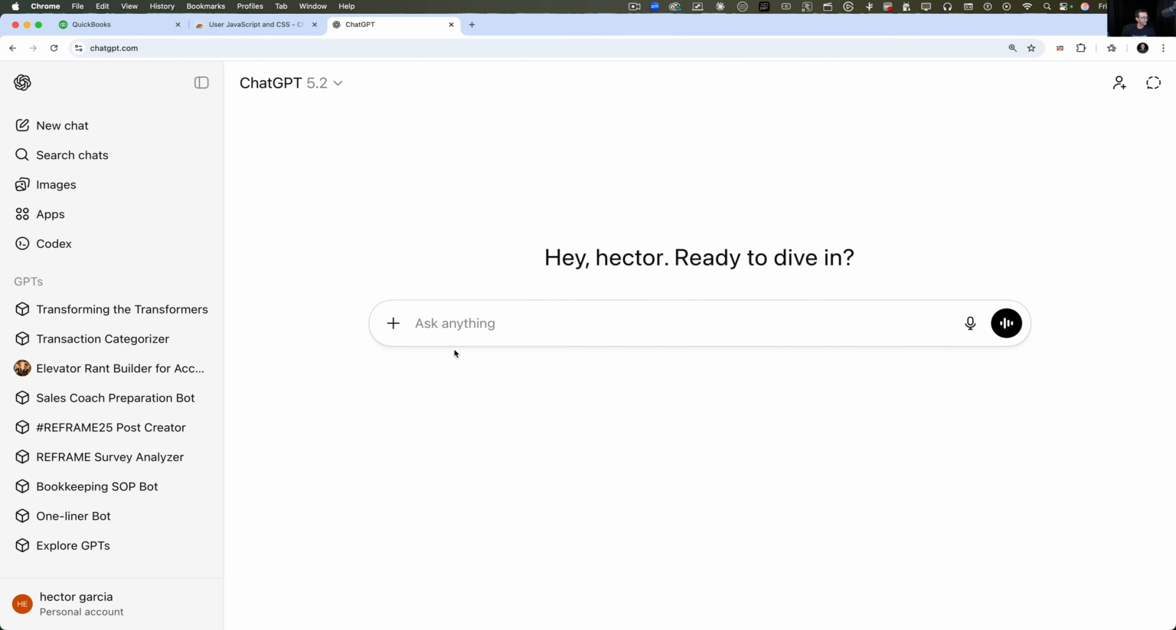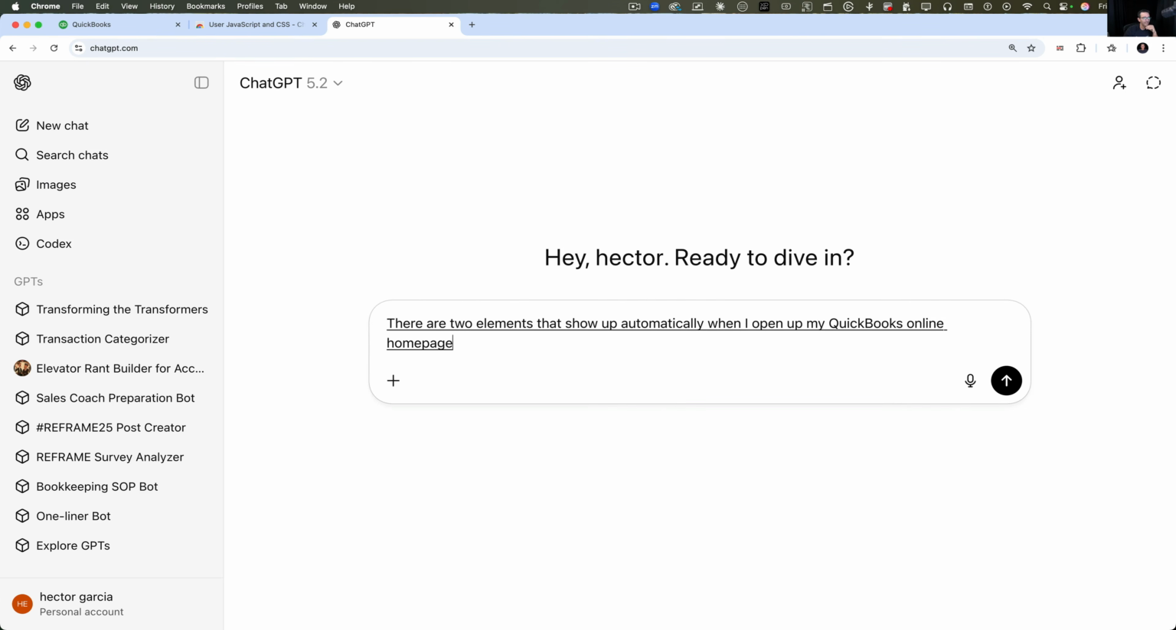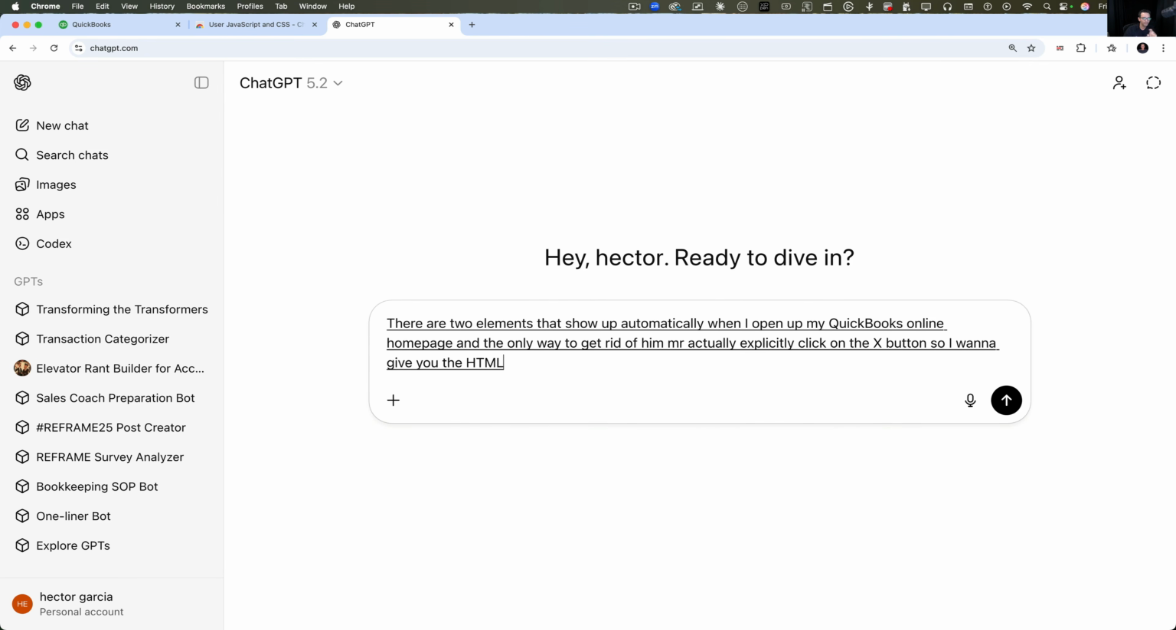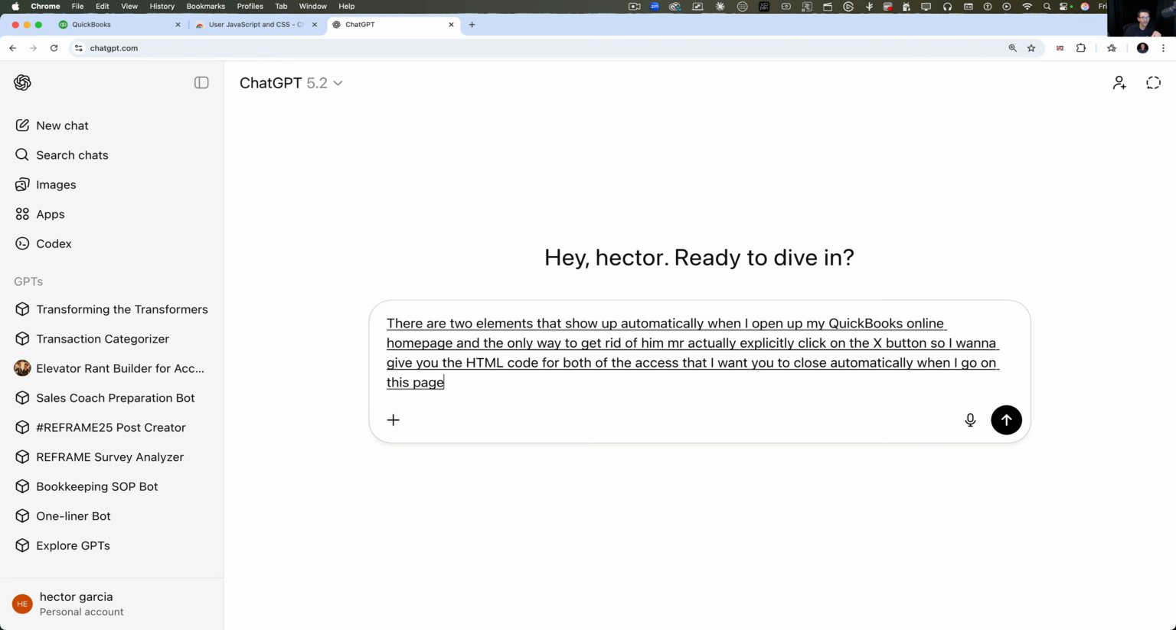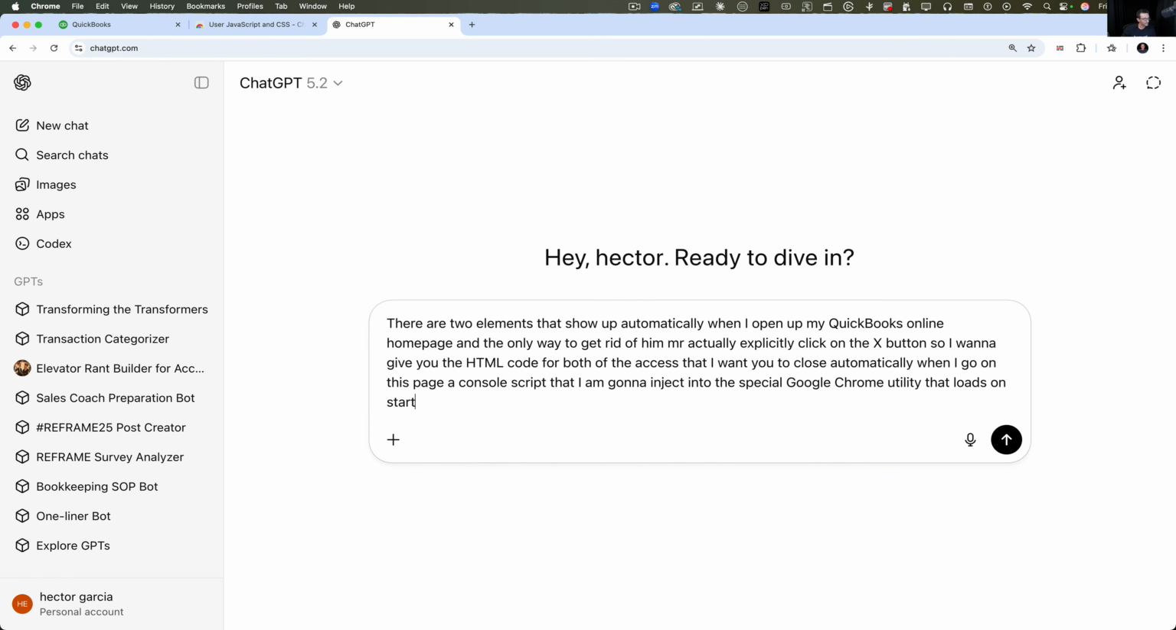And I'm going to go to ChatGPT and say, there are two elements that show up automatically when I open up my QuickBooks Online homepage. And the only way to get rid of them is to actually explicitly click on the X button. So I want to give you the HTML code for both of the X's that I want you to close automatically when I go on this page via a console script that I'm going to inject into the special Google Chrome utility that loads on start. Okay, and so let's go to the first one, paste.